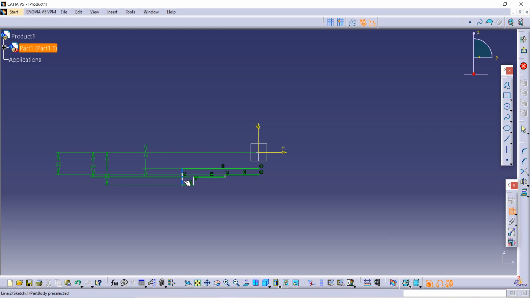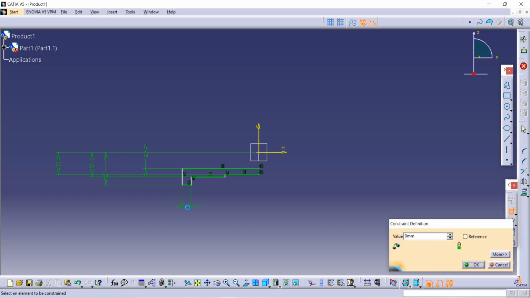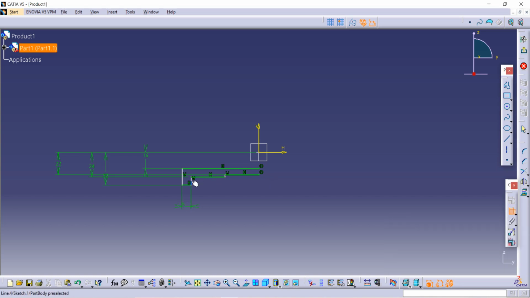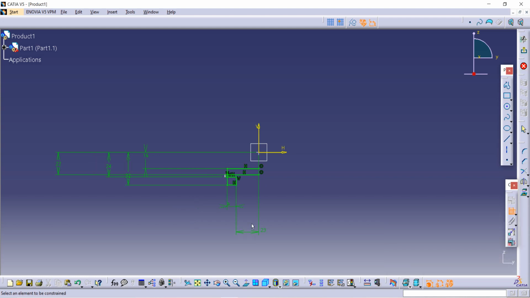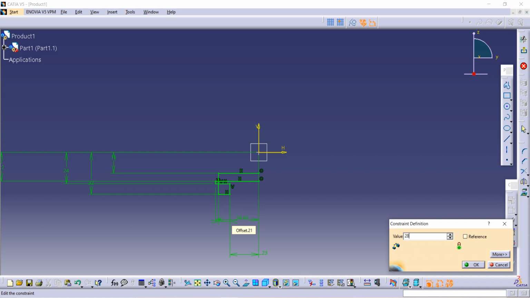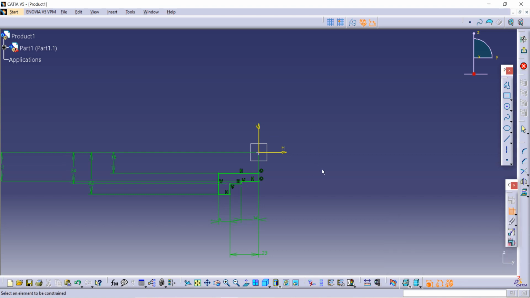Now the distance between this and this is given as 9. It is already given in the figure. The distance between this line and the central axis is given as 46 divided by 2. And similarly, you can see this is the white line, the distance between that line and this central axis is given to us as 28 divided by 2. And now our whole sketch is ready.